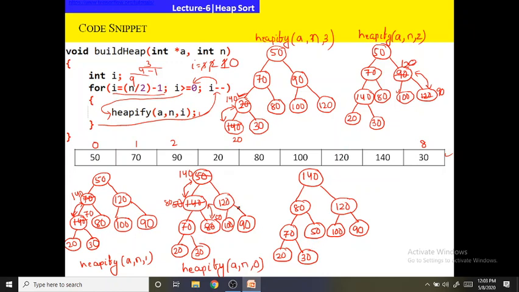So now you see the value of i will be again decremented to -1. Now -1 is greater than 0, that is false. False means we have got out of the for loop. So now you see the function build heap is over. So it means we have constructed the max heap.